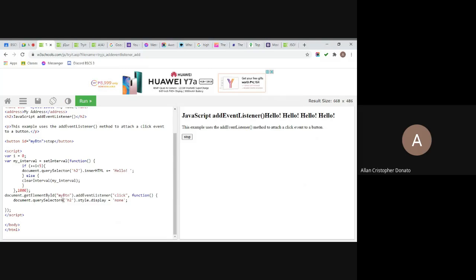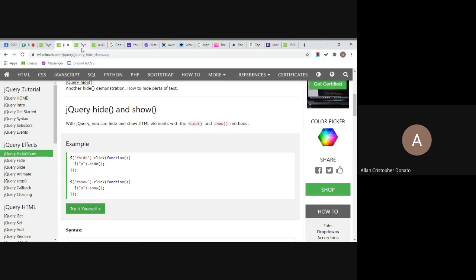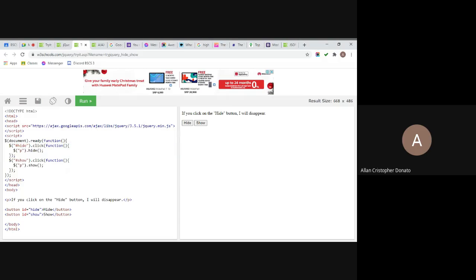The worst is if you want to select all H2 elements. You will be using document.querySelectorAll and then you will have to loop. Versus in jQuery, which is only like this. So which one is shorter? Which one is easier to use? It should be jQuery, right? Am I right to say? Yes, sir, jQuery is easier to use.